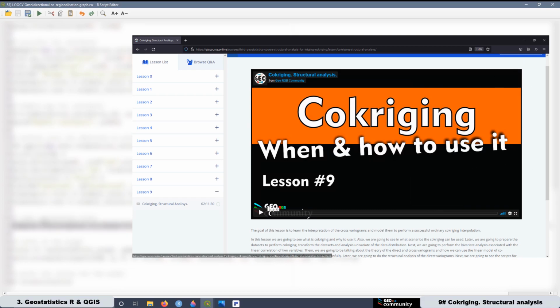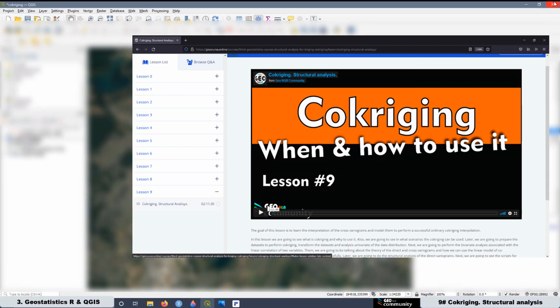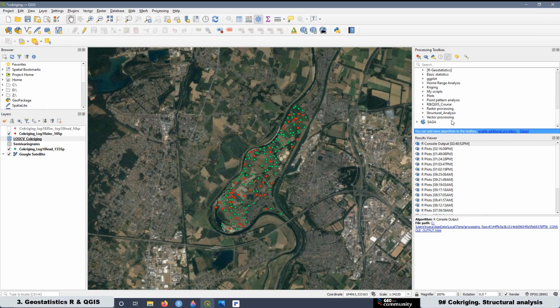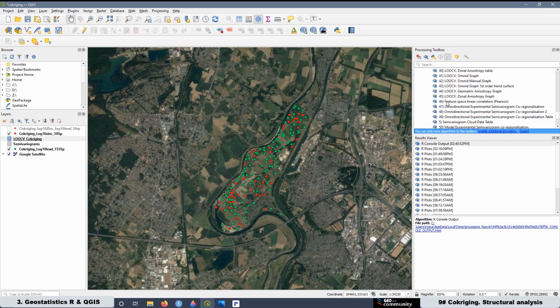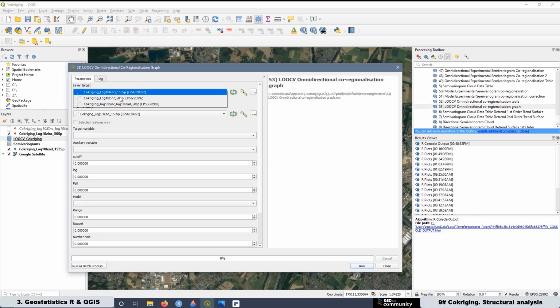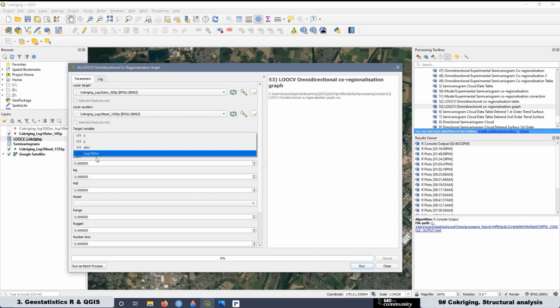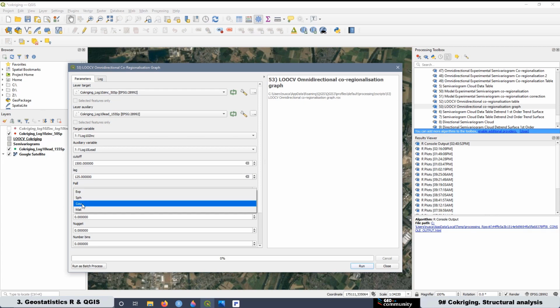Also this one is changing. Then close this one and let's run this script. It's number 53 over here. Double click to open. Again, this one is this layer, this one is good. Sync lead, cutoff 1500, lag distance 125, partial sill 0.112, model spherical, range 1162, nugget effect 0.014.